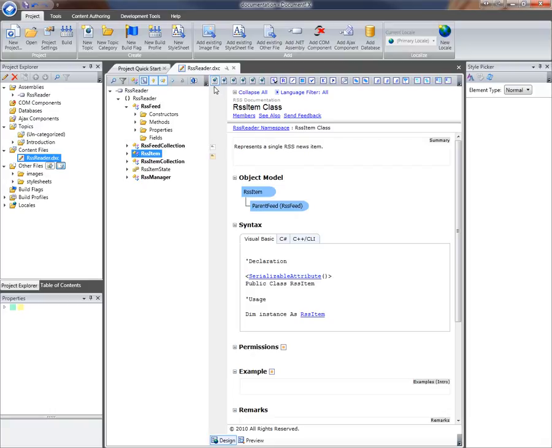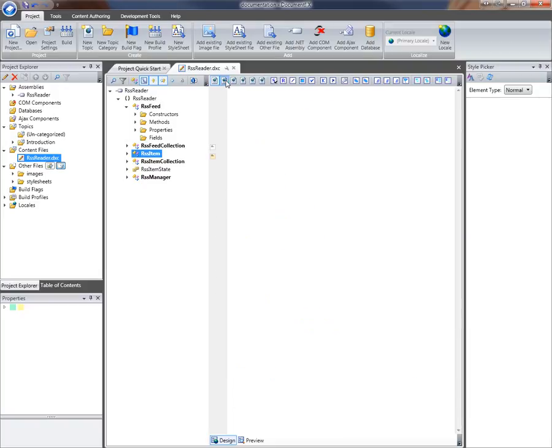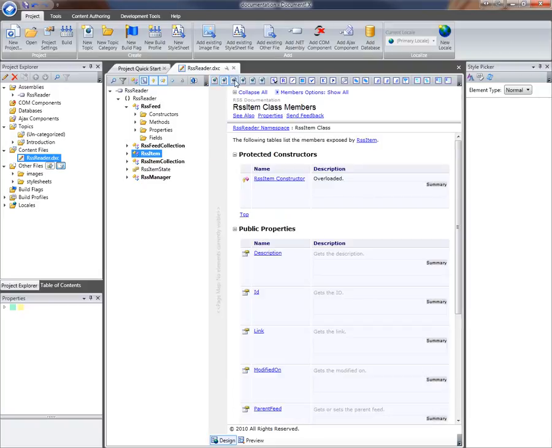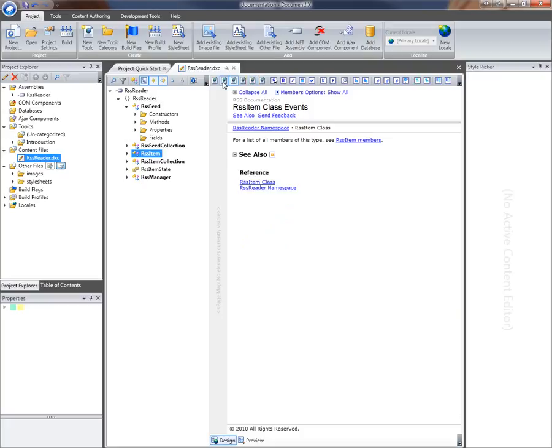The toolbar that's along the top of the editing area here gives me access to the different pages that are generated for this item that I've got selected. So for a class we have the overview page, which is the one we're viewing at the moment, but we also have the members page, the events page, fields, methods, properties page listed across the top here. So this means that I can easily switch to view and edit the content within those particular page types that are generated for this item.